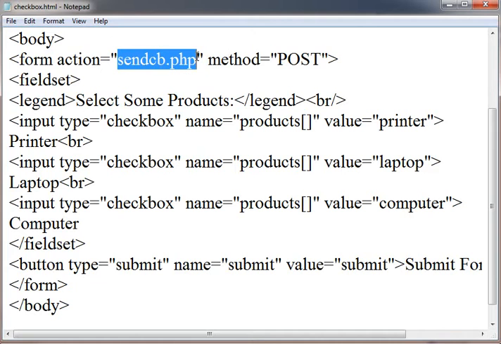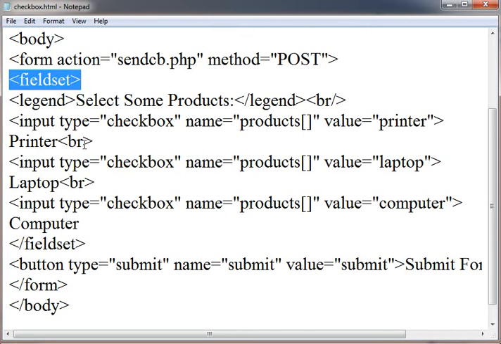Then we have used the field set. In this we have used a legend in which we have written "select some products". It means we are now going to create checkboxes in which we can select several products. So here are the checkboxes.